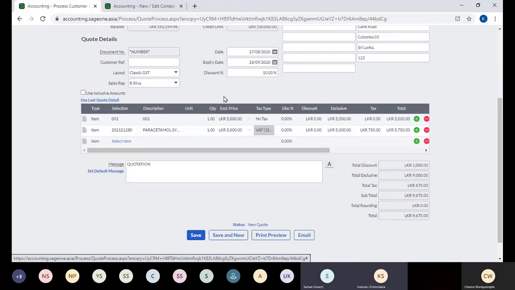Okay, now there are two discount fields. In the heading there's a discount percentage, and in this item selection area there's also a discount. If you enter a discount percentage in the heading, it will apply to all lines in this grid. If you are selling 3 items, this discount percentage will apply to all 3 lines.